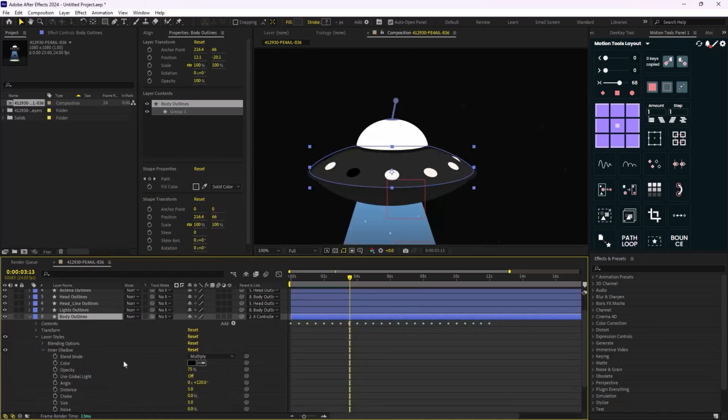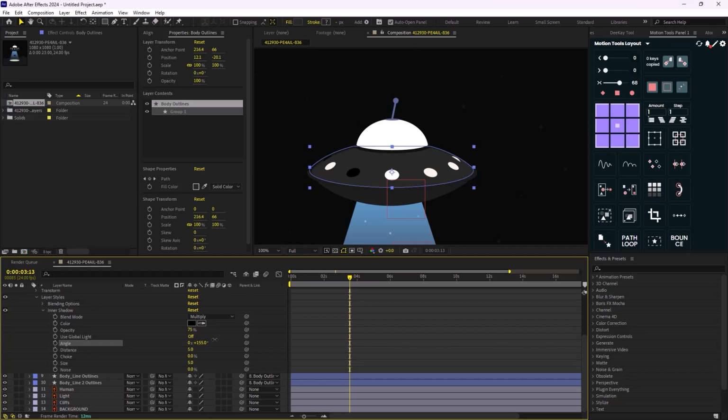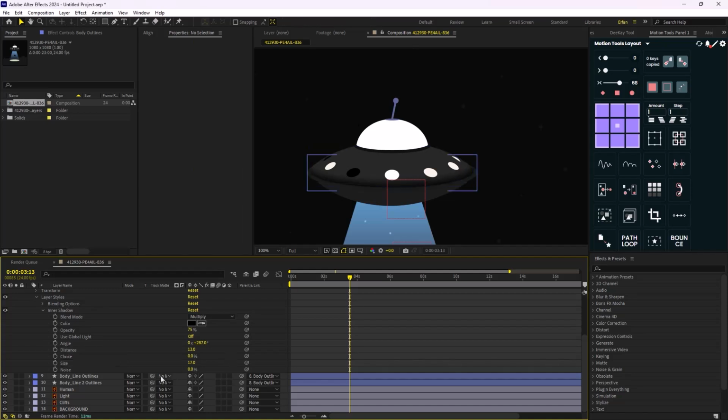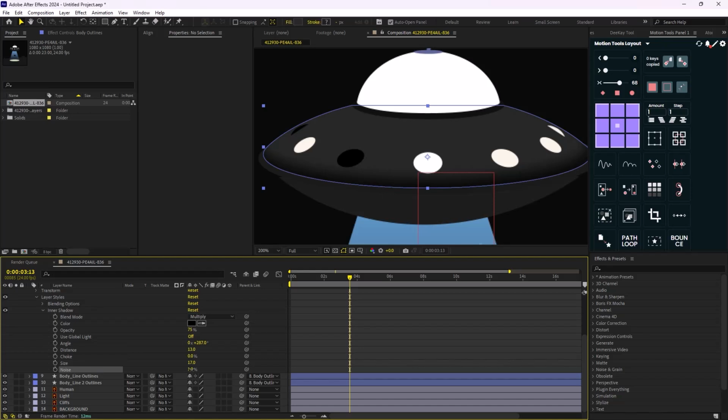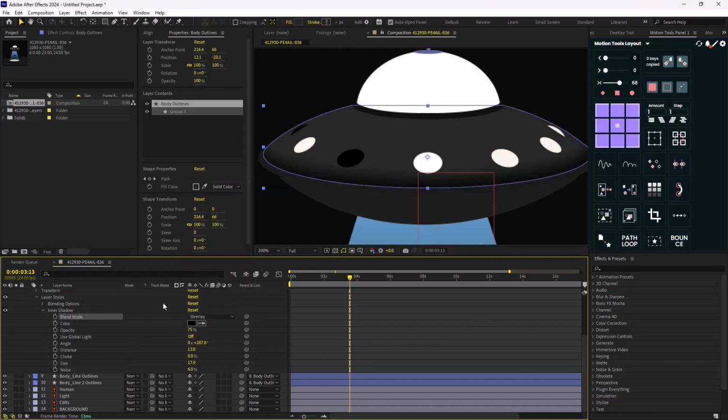Now, if I open the inner shadow section, I'm going to use the angle to set the lighting from the down side of the body, and then I'm going to increase the distance and a bit of size. So now we have something like this. You can add noise if you want, like full amount, any amount you want. And then I'm going to set the mode on overlay.